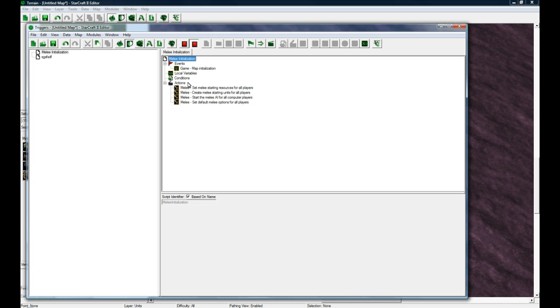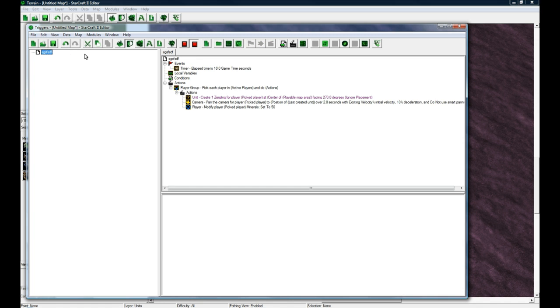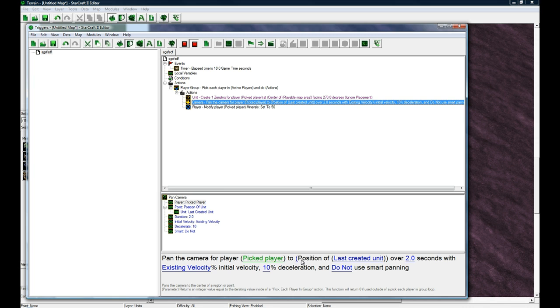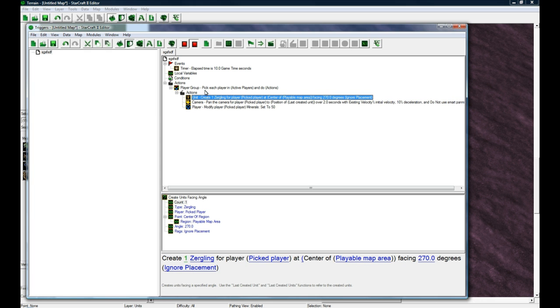This is the thing for if you had a melee game going, and we want to delete this because this is going to mess up our little custom map. So delete it. So you make a bunch of triggers. Actions in here, order matters. The fact that I went to pan the camera to position of last created unit depends on the fact that this unit was made right before this action happened. And you do this for each player.